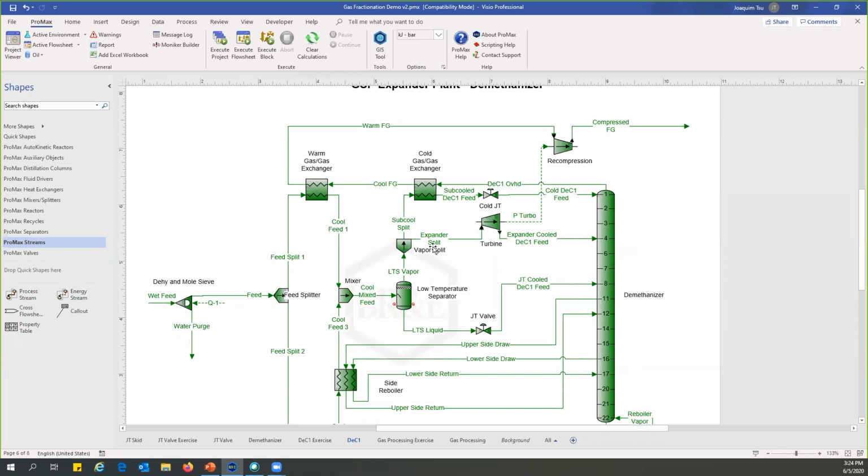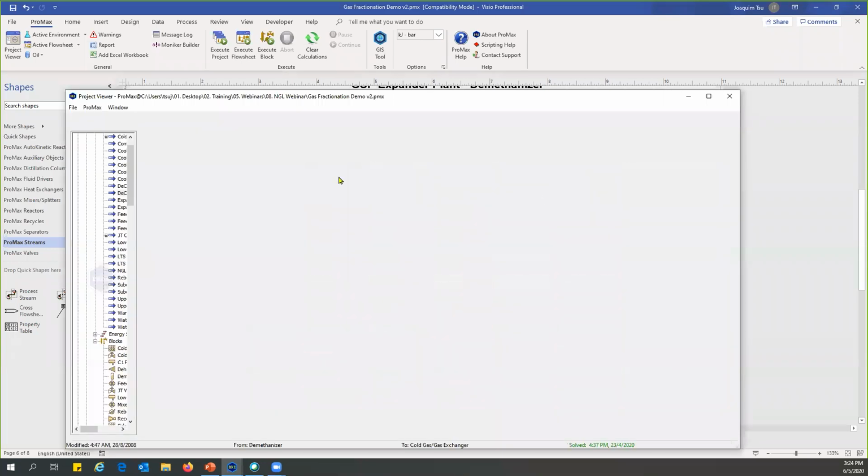How to determine demethanizer pressure? That's a very good question. One trick you can use in a simulation is if you are given a composition and a pressure and you know it's saturated, you know its temperature. For example, this overhead.